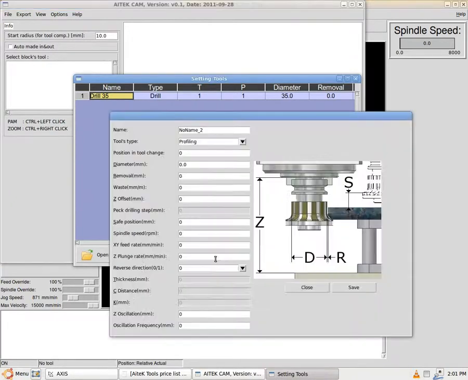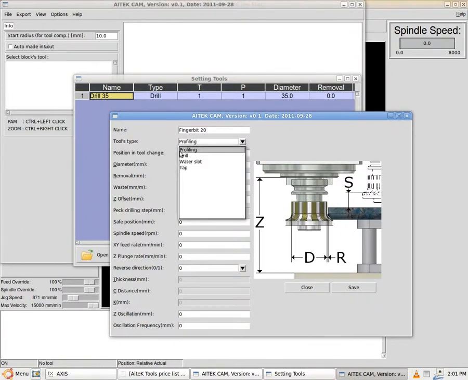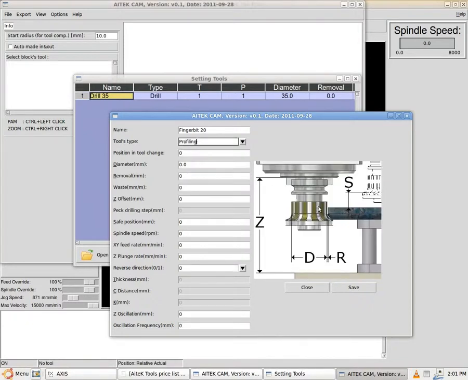The next tool I'm going to set is a finger bit, of diameter 20. I'm going to name it Finger Bit 20. The finger bit is a profiling tool. Profiling tools are used to cut and profile your DXF shapes. You must remember to set the cutter compensation on your shapes when you work with profiling tools. This tool will be in the second pocket.